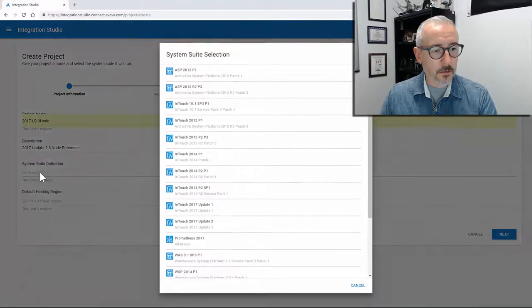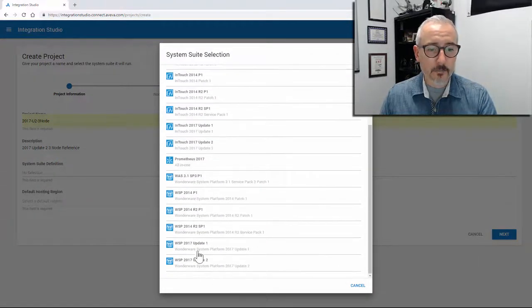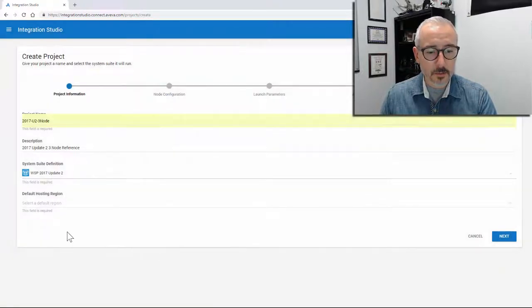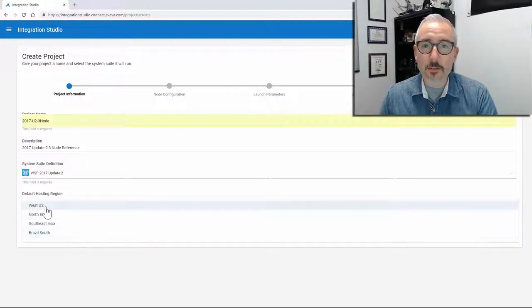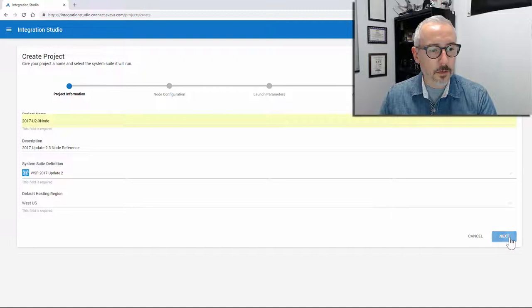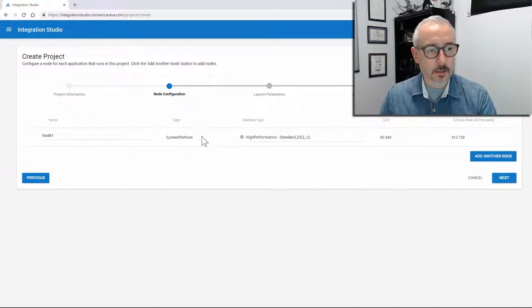Reference, and then I'm going to do the assessment suite definition. So I'm going to select between the available options here. I'm going to select my WSP 2017 Update 2 there, and this will be the default hosting region. Now, when I actually create a session of this project, I could modify that if I want to. This is just going to be what I want to have as the default. So I'll do the West US and click Next.